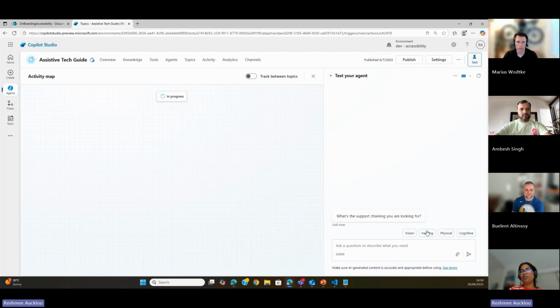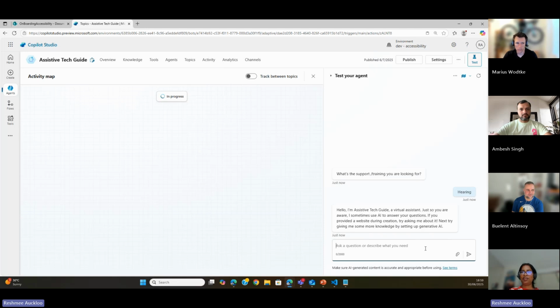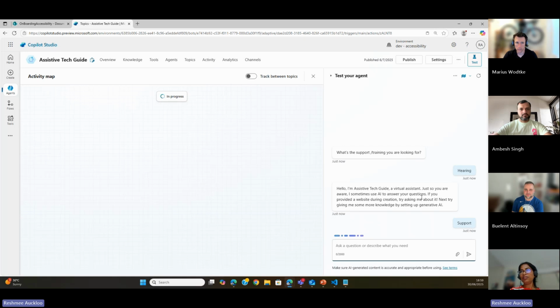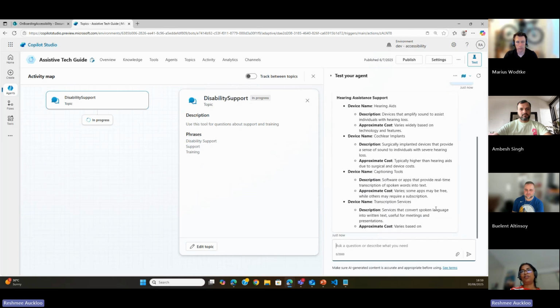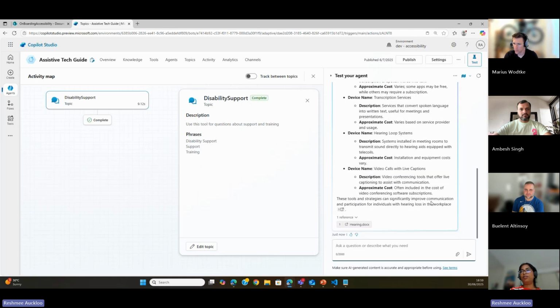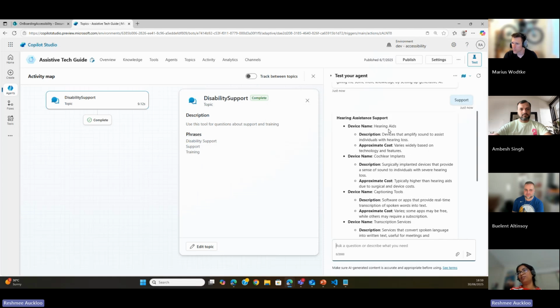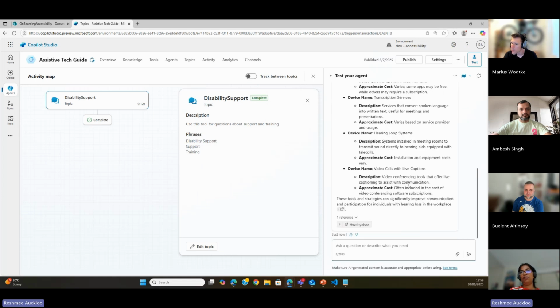Again, it's going to ask me about the accessibility need. I'll just say hearing, and I'll again type support, same input, but just a different variable being passed for hearing. It's going to display all the different support that can be provided by the organization, for example in terms of assistive technology. This time we just have the assistive technologies being listed here. And if you look at the reference document, it's taking the content from the particular folder.